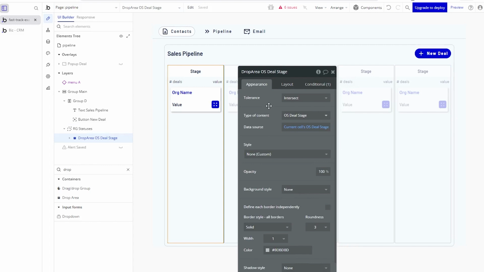So this one has some special properties that you need to work with. For tolerance, what this means is how sensitive do you want it to be able to detect that some draggable group is being dragged over it? Does it just need to intersect with the drop area, or does the draggable group have to fit completely inside of the boundary of the drop area?